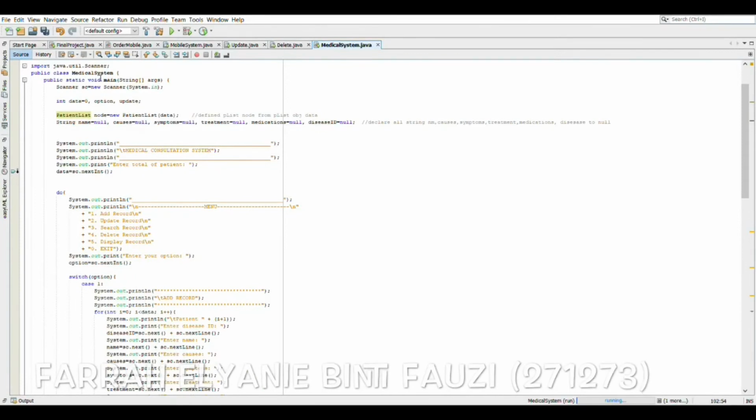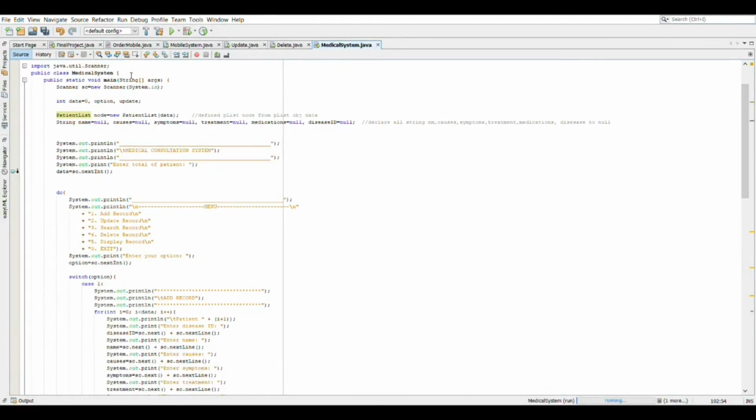Okay, in the main class, which is the medical system, we use the scanner sc. We declare integer data equal to 0, option, update. We define the patient list object. Here we declare all the strings to null. After we run, the header name is medical consultation system, and it prints enter the total of patients. So at the menu we have 6 options, which are add record, update record, search record, delete record, display record, and exit. And enter your option.